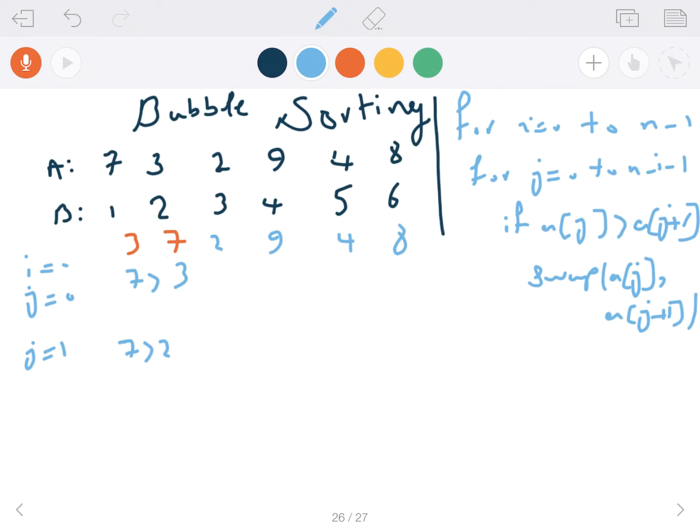So what happens is we'll have these numbers swapped. So 2 goes here, and we have number 7 here. And now again we are going back to the for loop and increasing j. So j becomes 2, and now we are comparing 7 with 9, and because 7 is not bigger than 9, there's no swapping, and then we simply increase j, and j becomes 3.